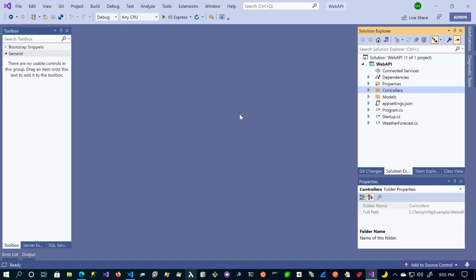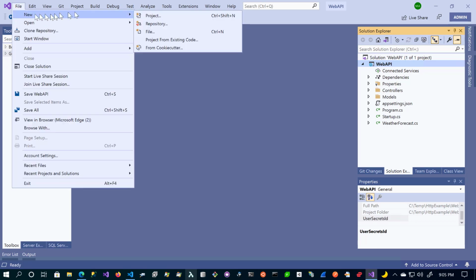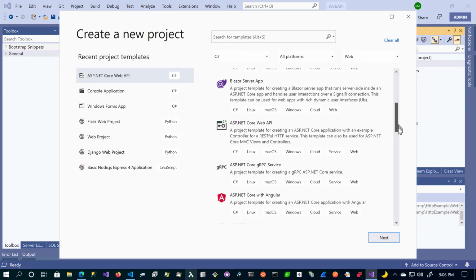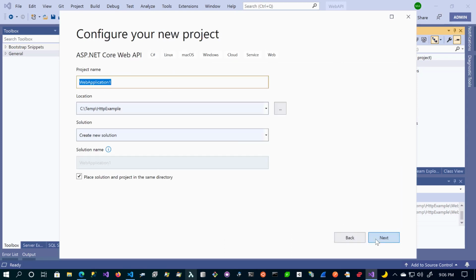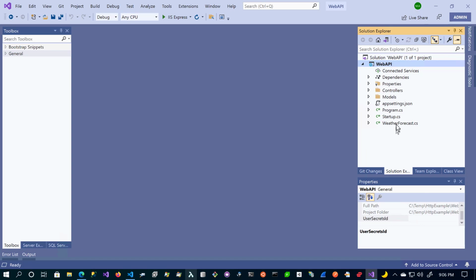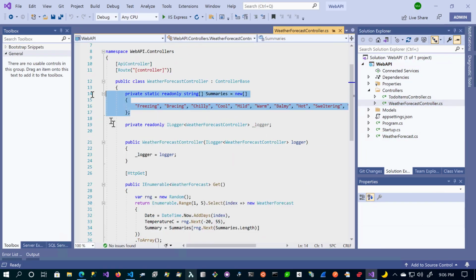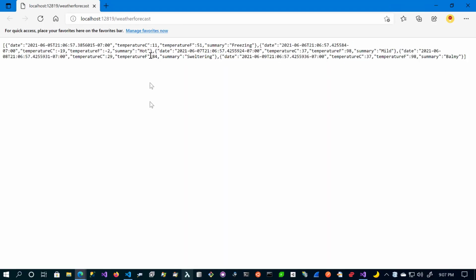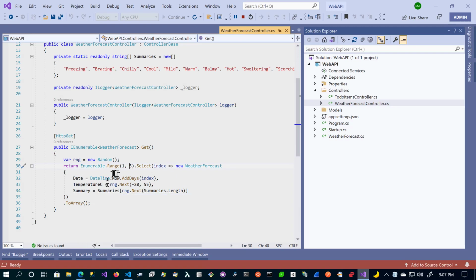To work with and get data over HTTP, we need to create a sample site. For this, we have already created a web API project. All we did was to create a new project, then select Web API. This will create a default Web API with a sample weather controller for us. If we execute the project, as you can see, we get 5 randomized weather records.